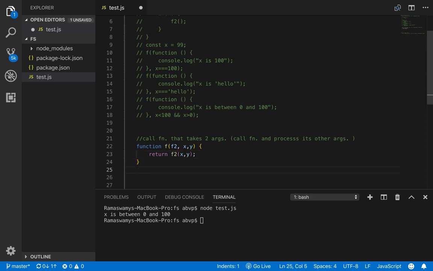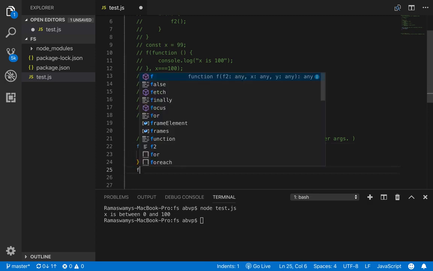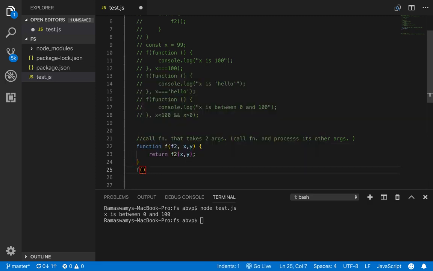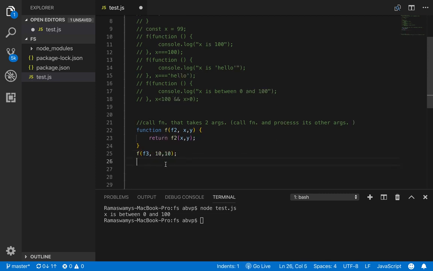Outside the function, we can call the function f and pass in the appropriate parameters. So let us say we call our named function f3 and pass in say 10 comma 10. Similarly, let us call one more named function f4, and say pass in 20 comma 10.